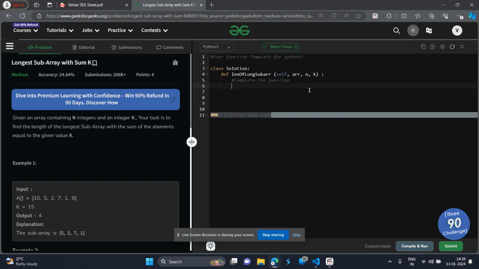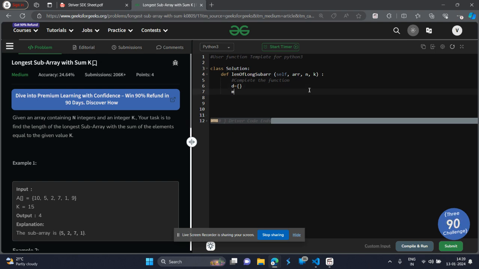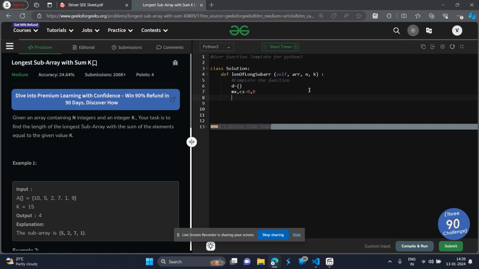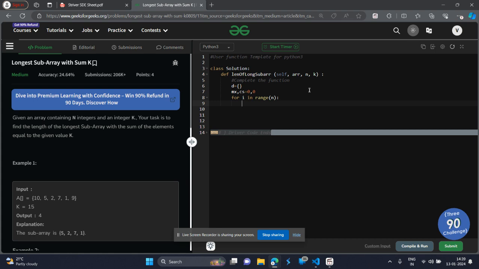So I will solve this using a hash map, or a dictionary in Python. I created an empty dictionary, then two variables: mx, which will store the maximum length, and cs, which will store the current sum. Now I will traverse this array of size n.